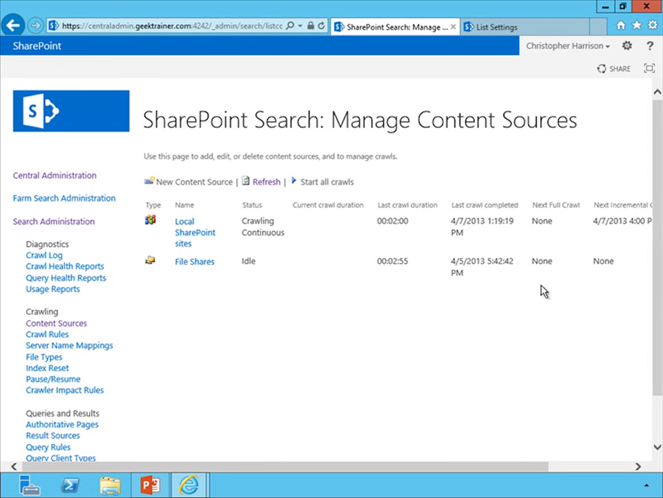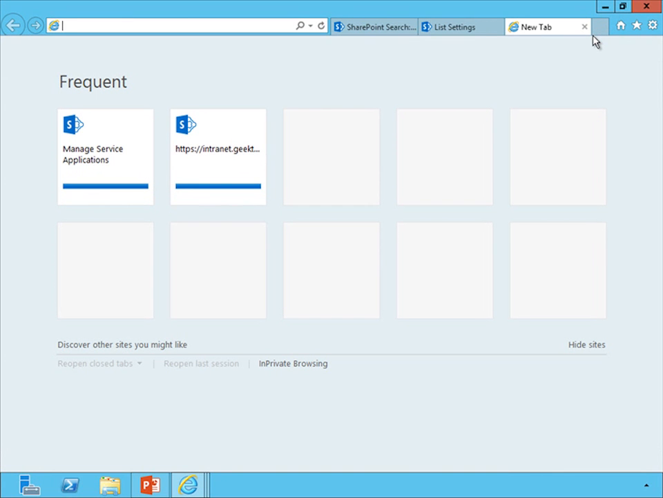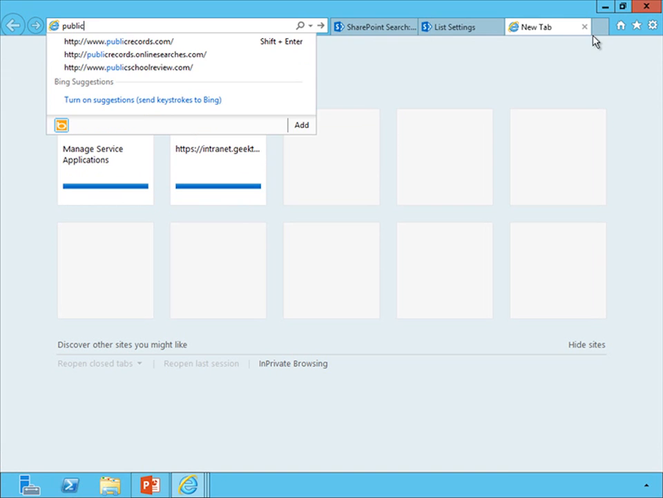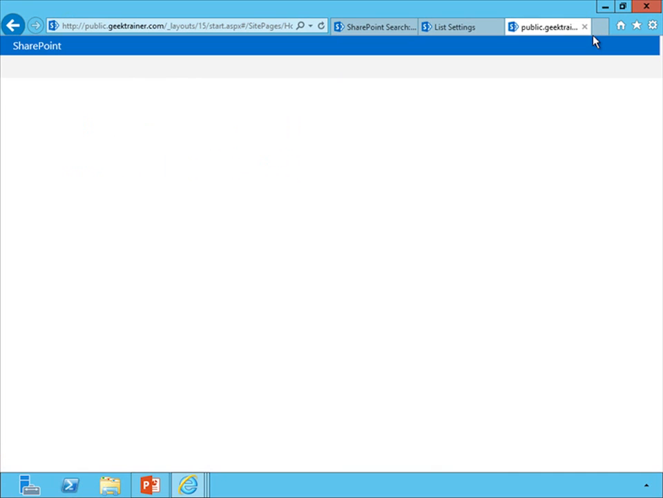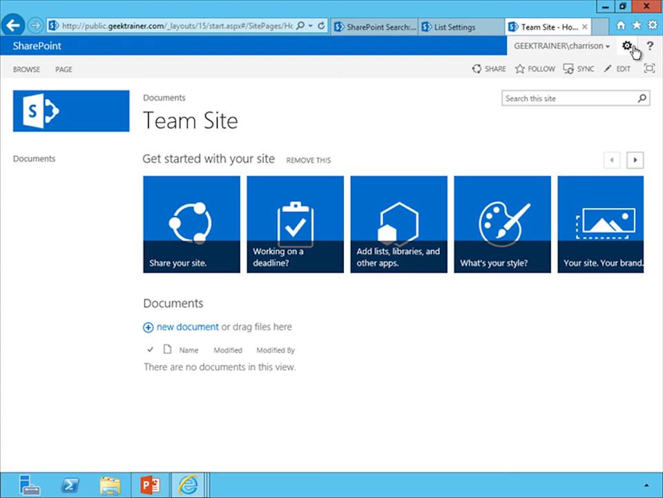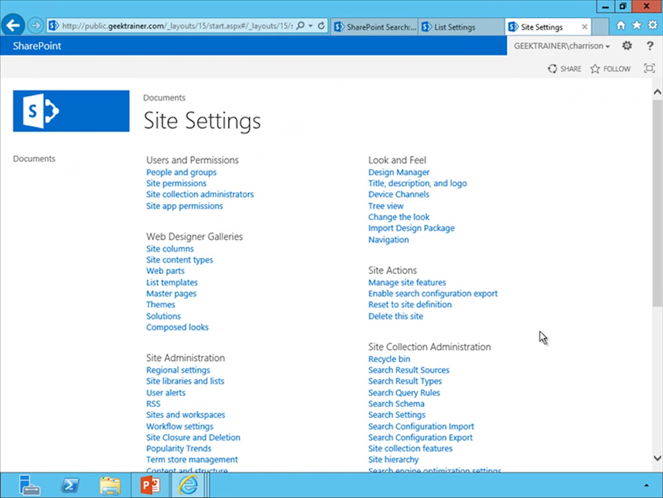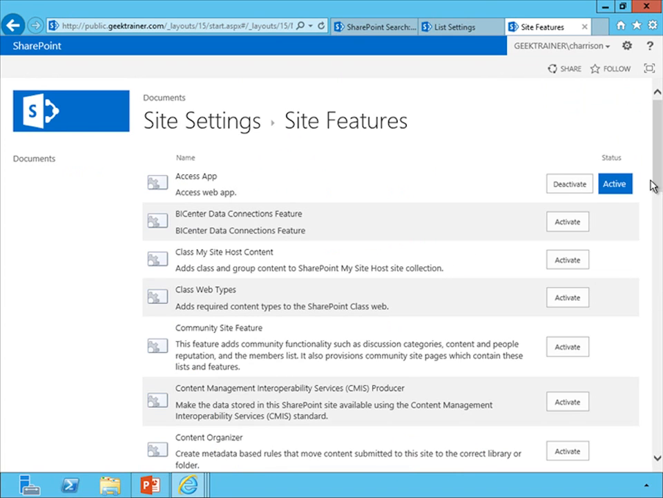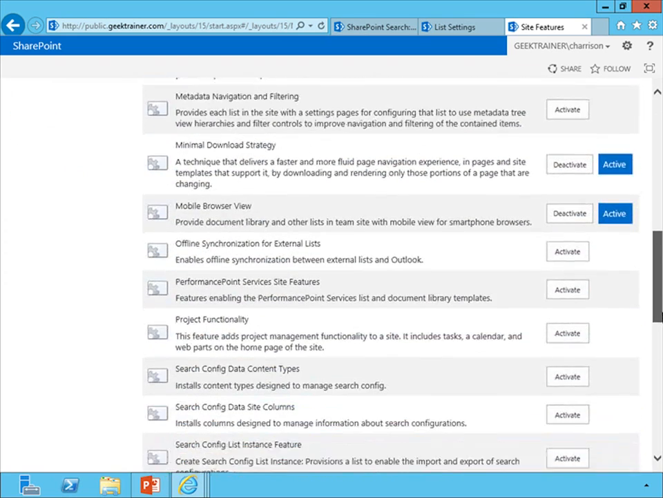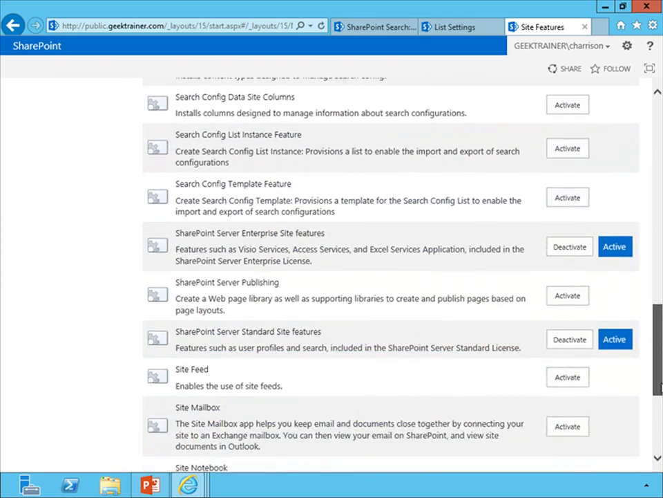Now that our crawl is complete, we can go ahead and set up our little link. So I'm going to open up a brand new tab, and I'm going to head on over to public.geektrainer.com. And in order for this to work, we need to activate a couple of features. Now, one of them is going to be at the site collection level, the publishing feature, which we already did. But we also need to activate at the site level the exact same thing, our publishing. So I'm just going to scroll on down and hit activate.